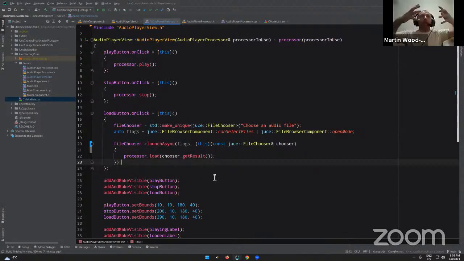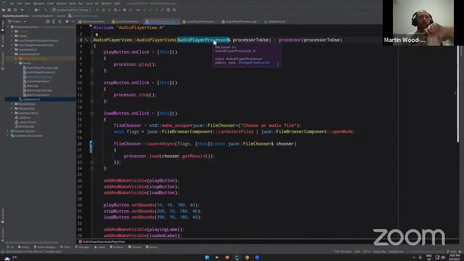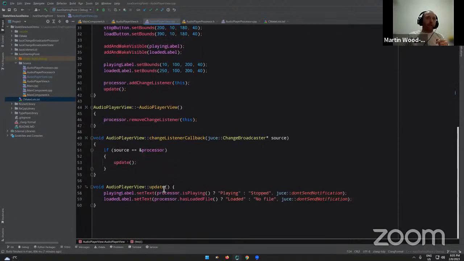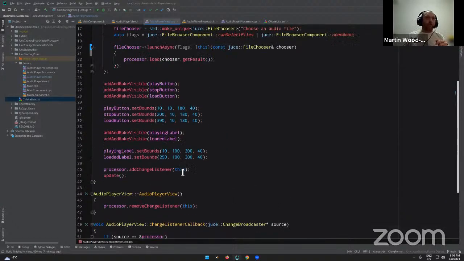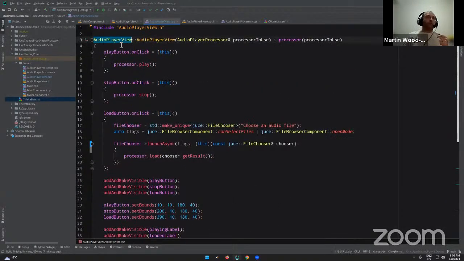So the key thing to notice in this example is the view is very tightly coupled to the processor class. It knows everything about it, and it needs all of this. It calls actions directly on it. It gets its state directly from the processor. So if you ever want to construct one of these views, you need to have a processor to give it.